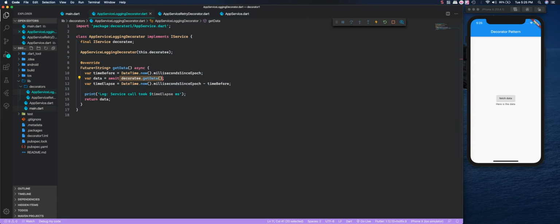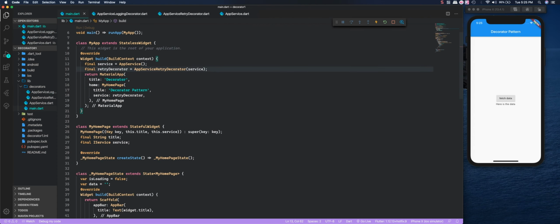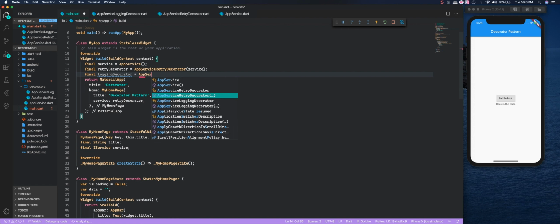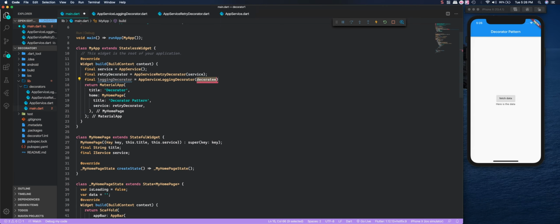So now back inside of our main, I'm going to create that logging decorator. It's the app service logging decorator. And now I'm going to pass to it the retry decorator. So the logging decorator will be executed first, then the retry decorator, then the app service itself.